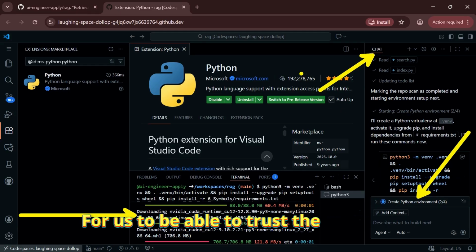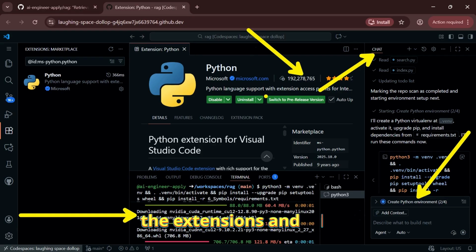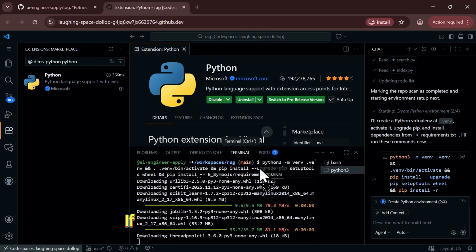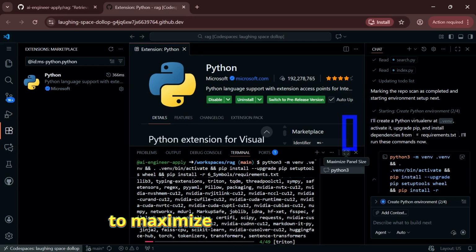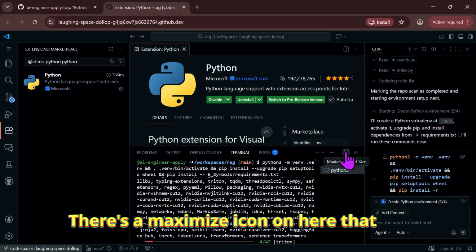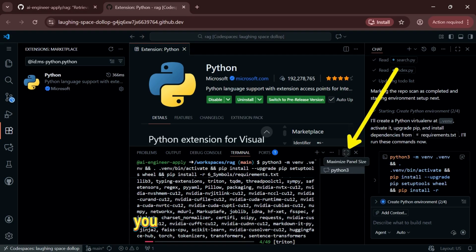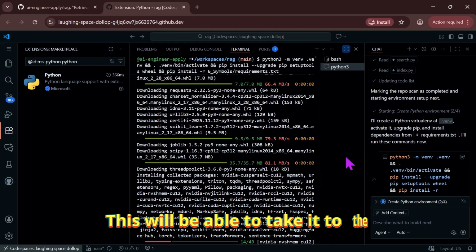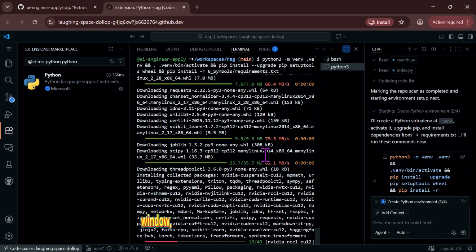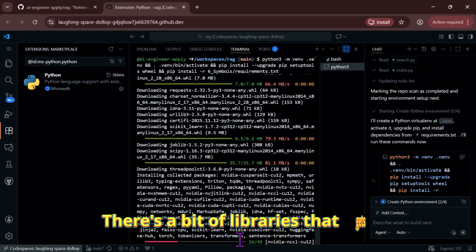To trust the libraries, we can just look at the extensions and how many times each has been downloaded, which in this case is more than 192 million times. If you want, you can maximize the panes here. There's a maximize icon that you can use if you want to see what Python is doing in the background. This takes the pane to the maximum size for this window, so it will make your life a bit easier.